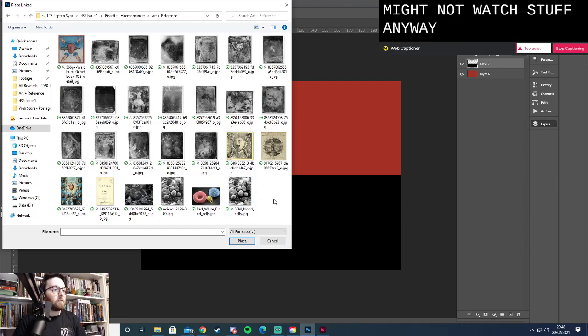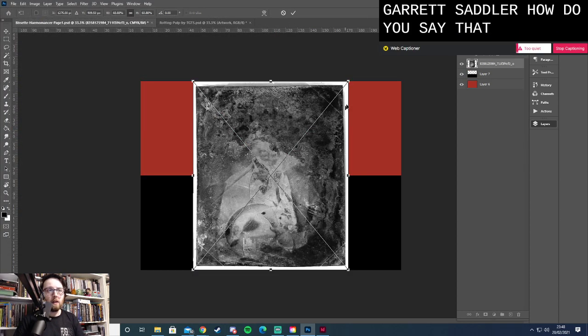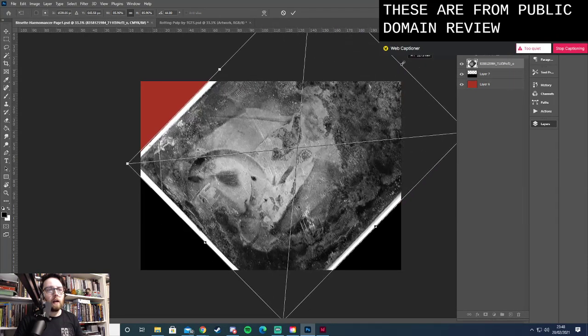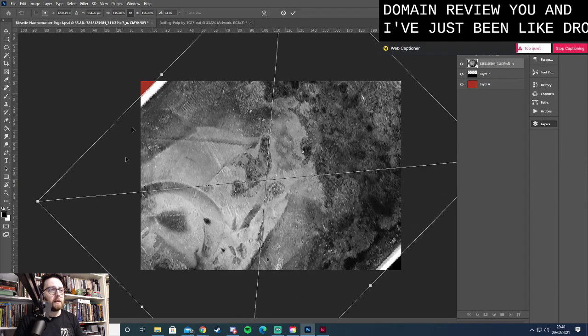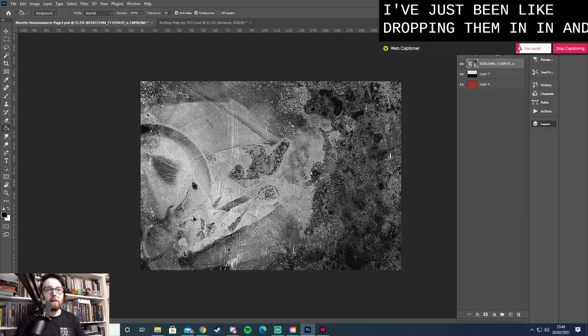Anyway, for texture, I've been using a lot of these decayed daguerreotypes. I don't know how you say that word. These are from Public Domain Review, and I've just been dropping them in and playing with blending modes of them.